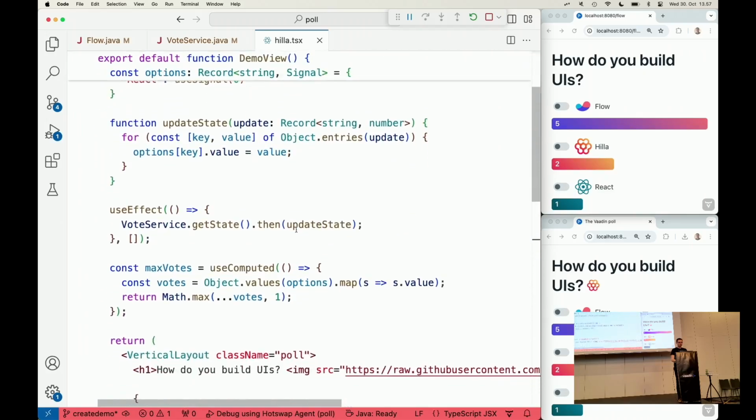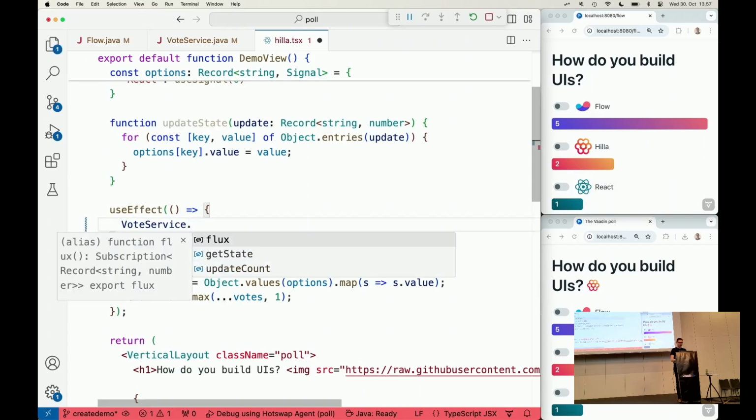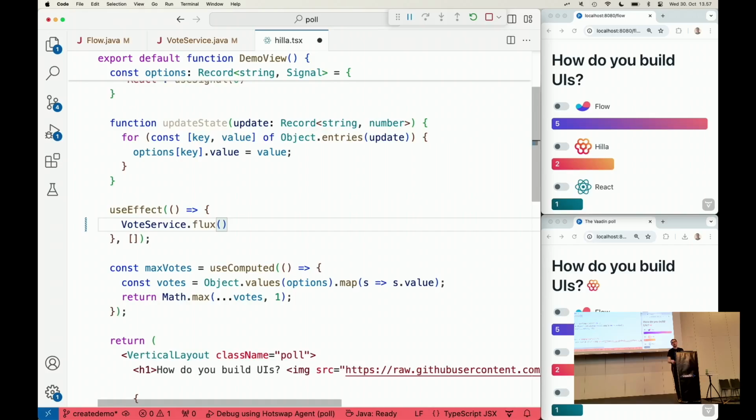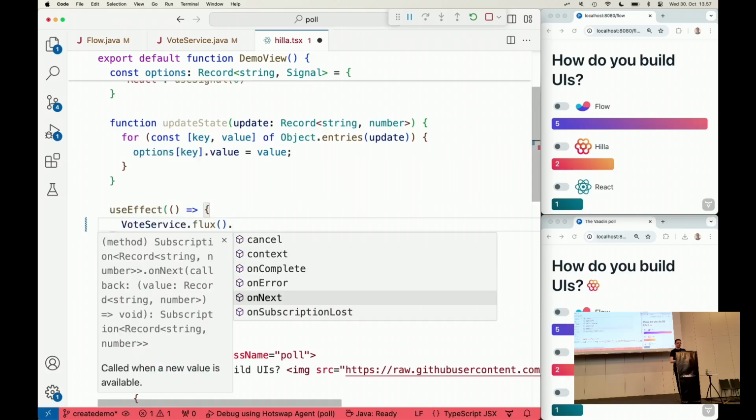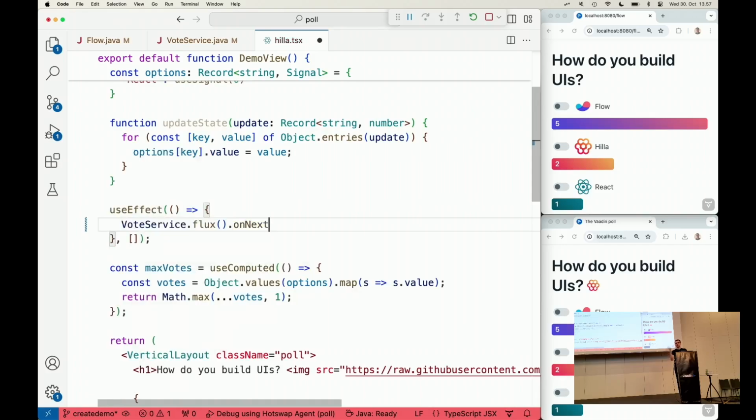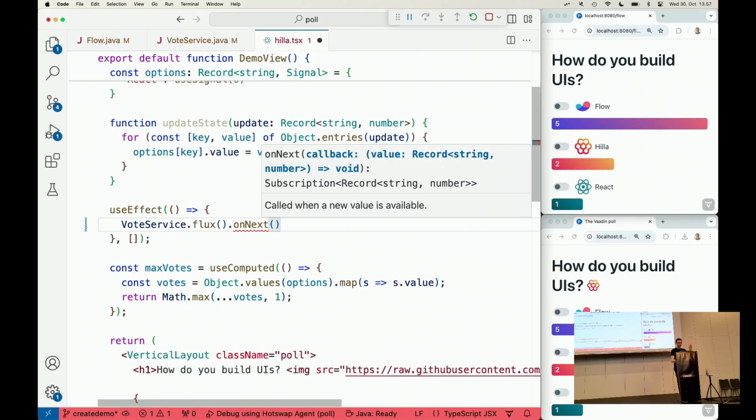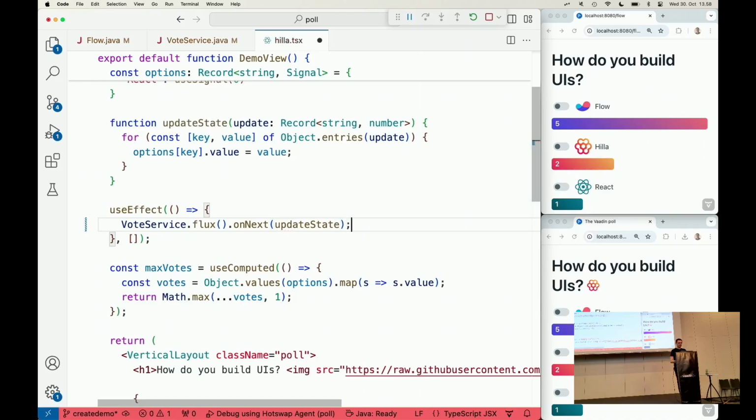So now to make this use our Flux instead, we don't need to do many things. Here in the use effect, so when we attach things, instead of doing get state, we can run the method that returns a Flux. When I changed the code a while ago, Hilla was also regenerating this TypeScript to be able to do that. Here on this Flux, there's immediately an onNext method, which is called whenever the try emit next is called from the server. So here we again receive the new state, and since that's exactly the same format of the state that we take in this existing update state method, we can just pass it there.